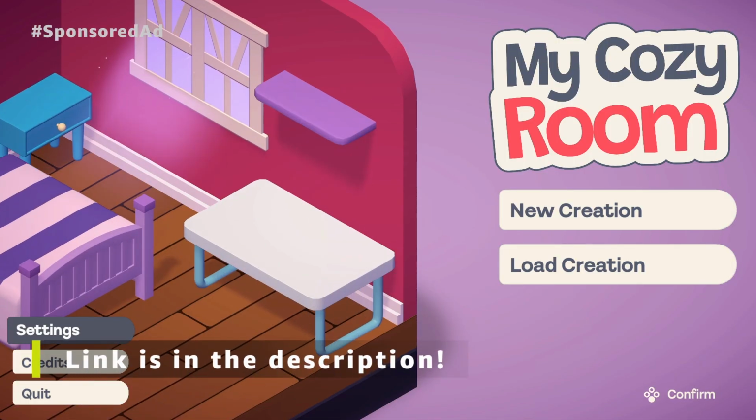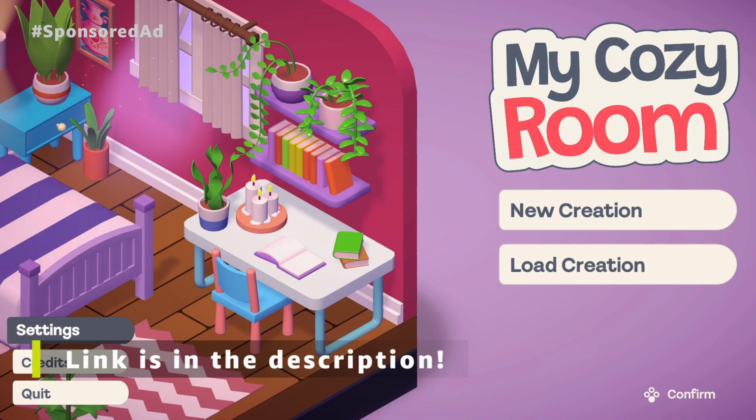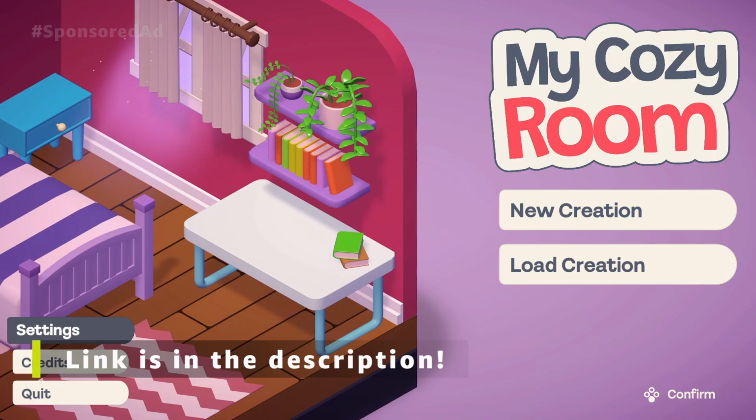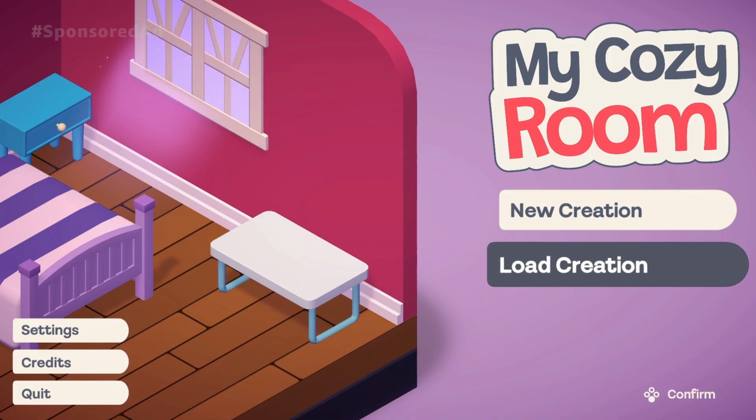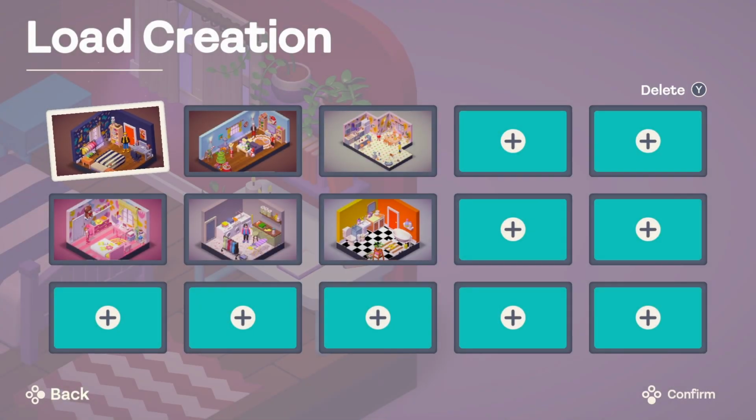Today we're going to be taking a look at My Cozy Room. It releases on June 26th. There's a Steam demo available. For more info, the link is in the description. Now let's get into it. Oh, and by the way, for Steam Deck people, gameplay is wonderful.